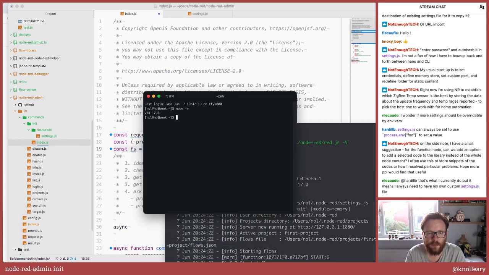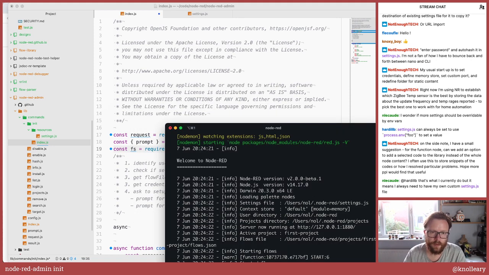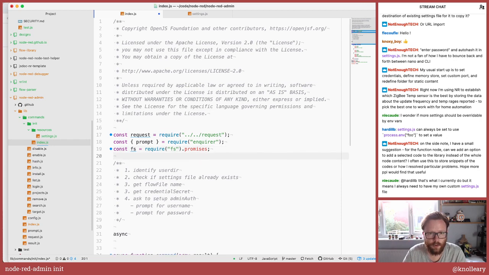Let's look at what version. I'm on Node 14 here, so let's just try fs = require fs dot promises. Okay, it works. I think because we support Node 12, we need the lowest common denominator and all that.